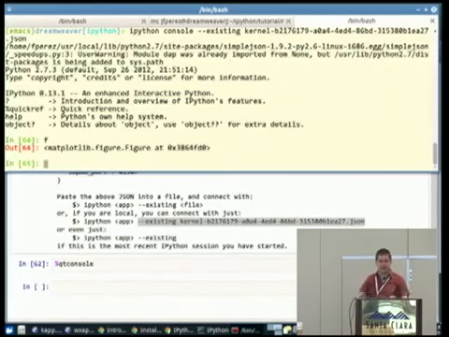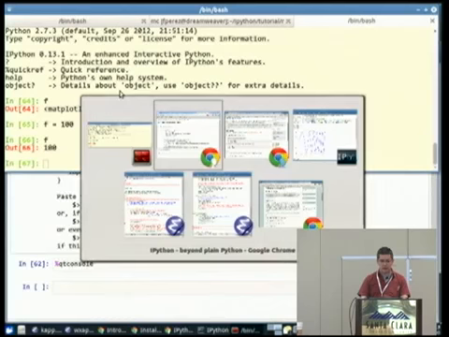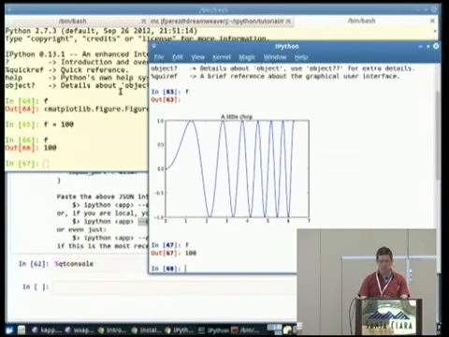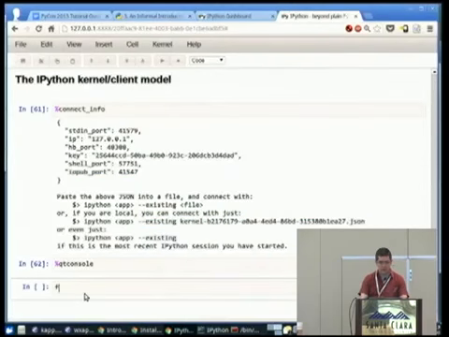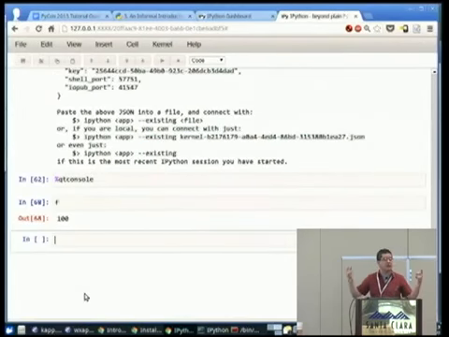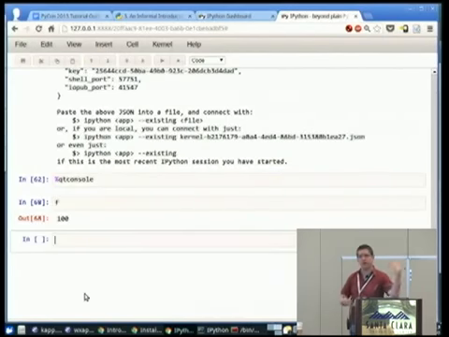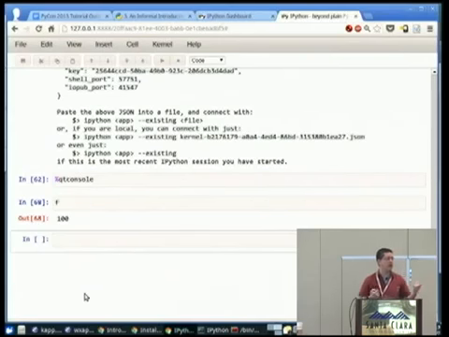But now we have three things talking to the kernel. If I say now F is 100, F becomes 100. If I go to the console, now F is 100, right? And in the notebook, F is going to be indeed 100. These three things are all talking to the same process, so you can access that kernel through the notebook, through the Qt console, or through the terminal console client.